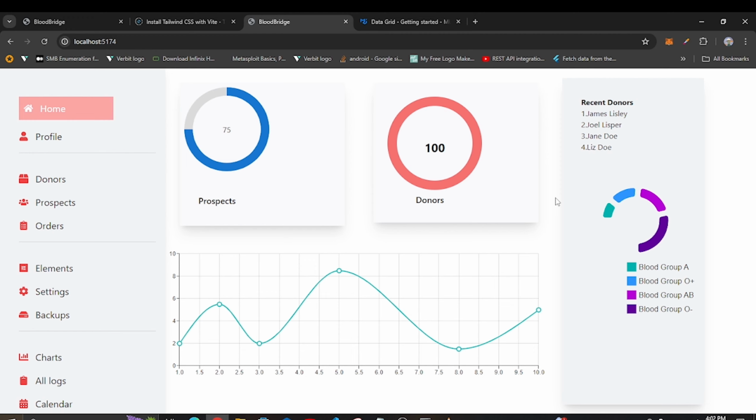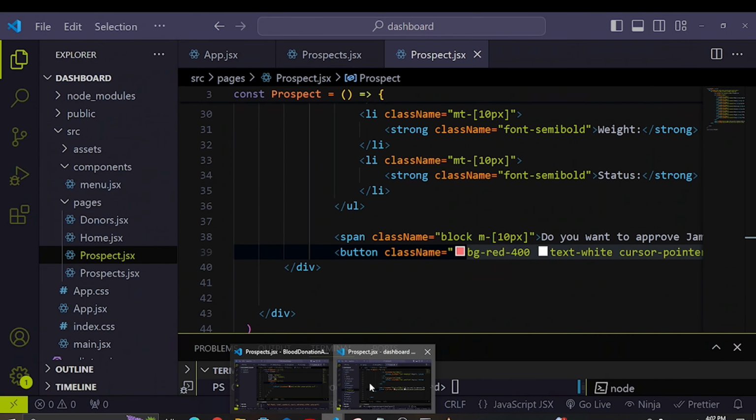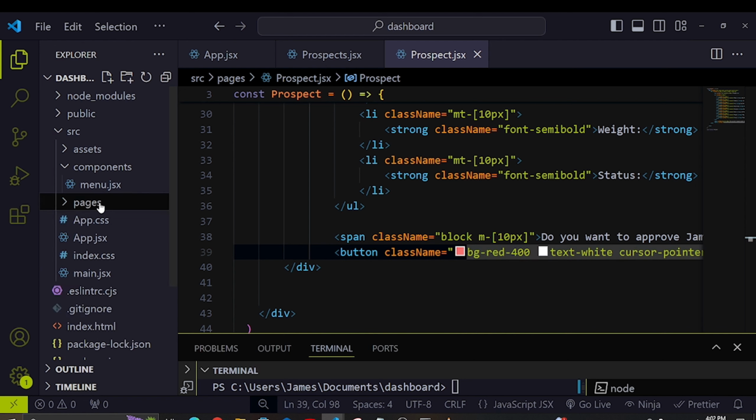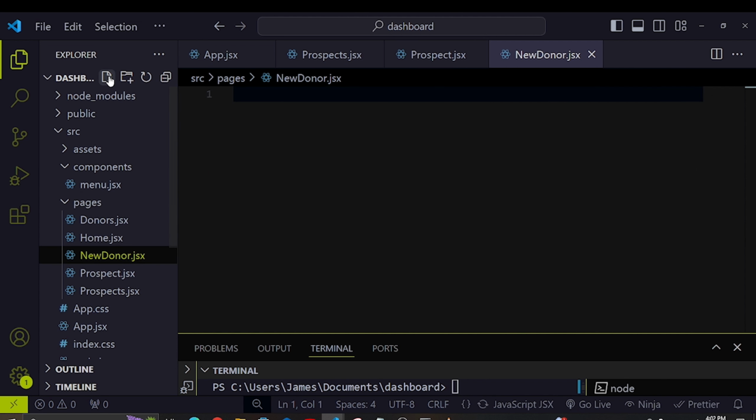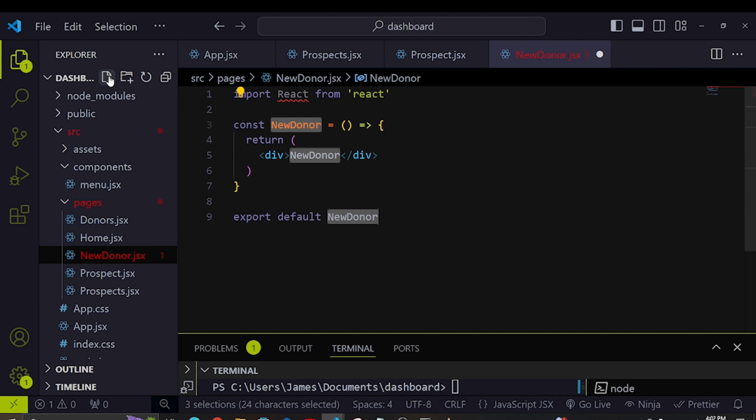So now what we are going to do right here, we are going to create other pages. We need to have another 2 pages, and we are going to add them right here. The first page that we need is called new donor. So let's add here new donor, and this one will help us to add the new donor. So RFCE, like here, and then we can create that page like that.